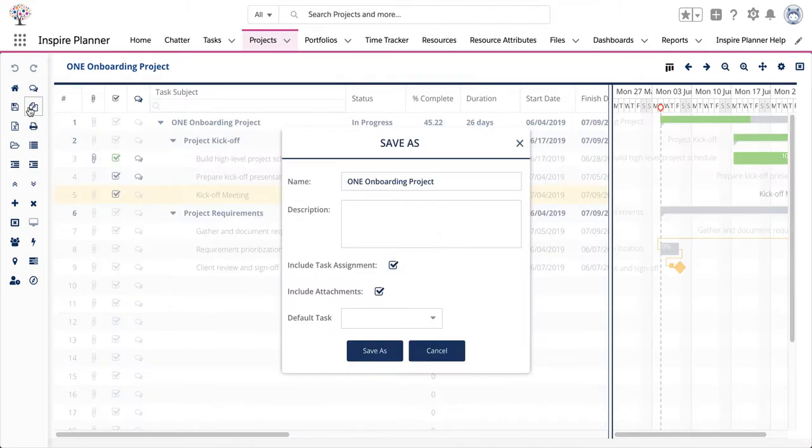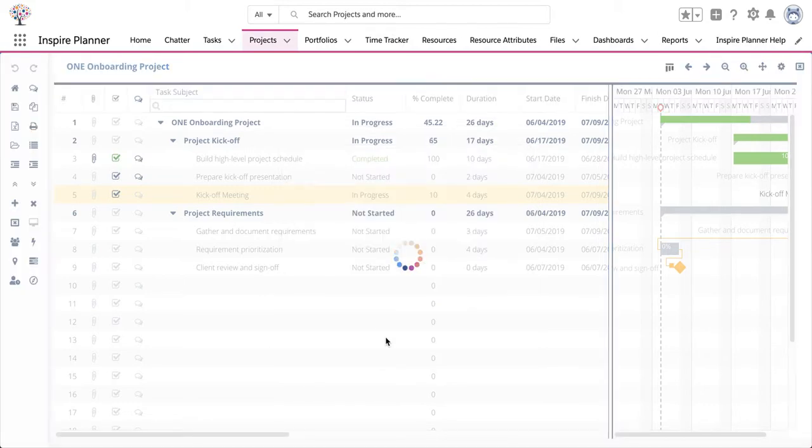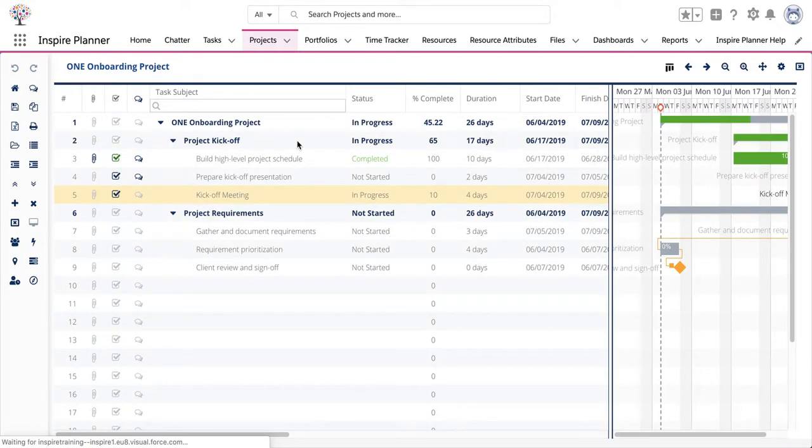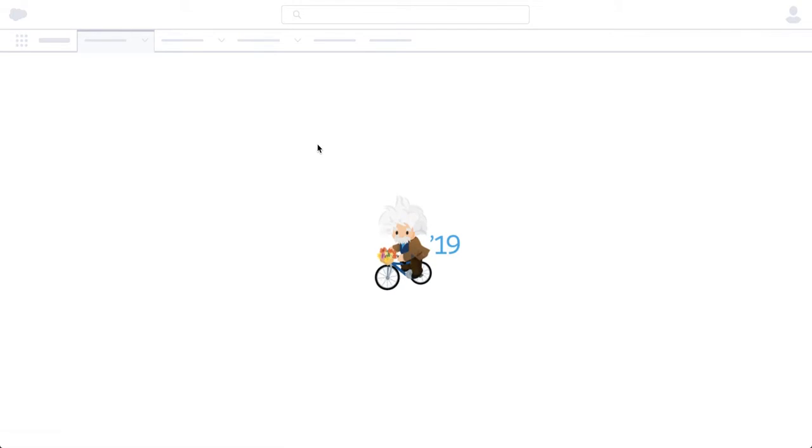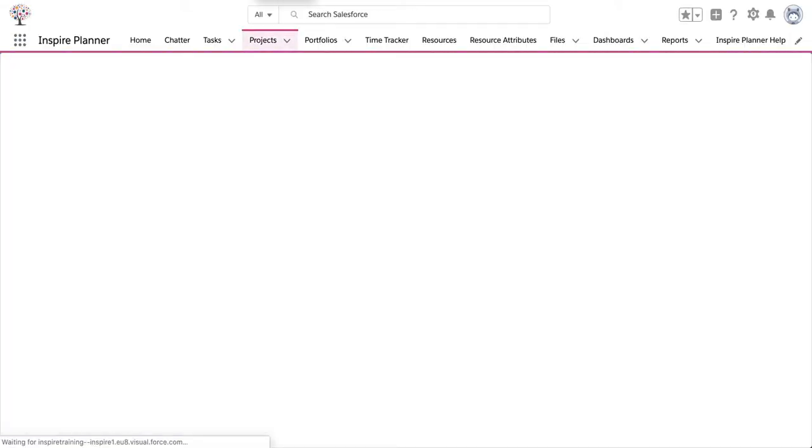The next icon is the Save As icon, which allows you to create a new project by cloning the existing one. So to save the project as a new project, simply give the new project a name. You can also choose to include project task assignments or any project attachments. You may also choose to specify a default task status for all tasks within the new project. When finished, simply click on Save As. Inspire Planner will automatically refresh and take you to the new project, which is a result of the Save As function you just used.